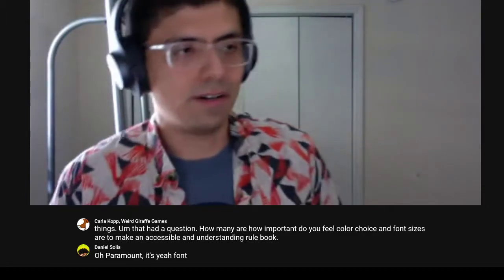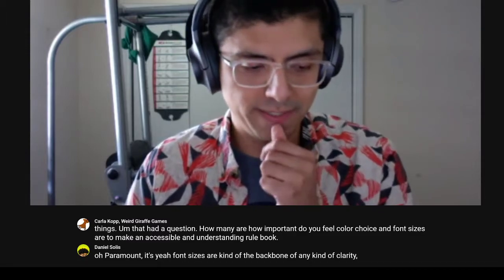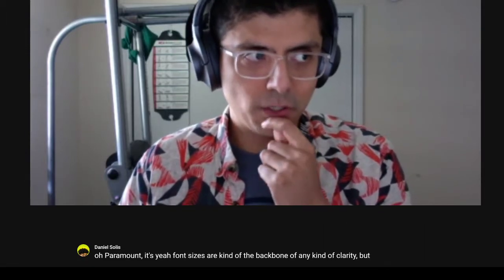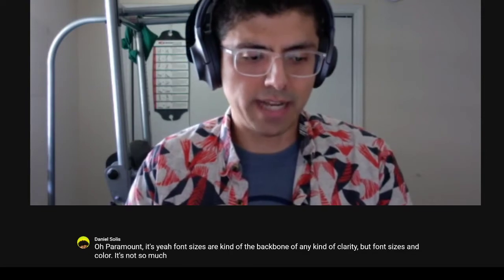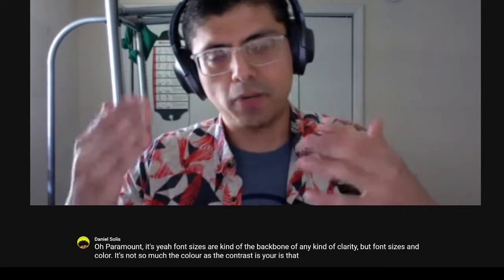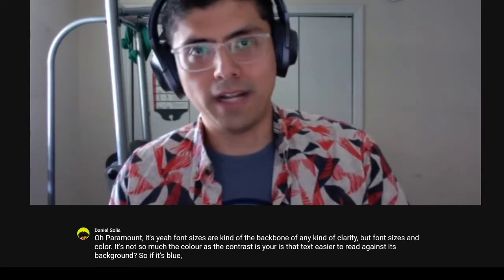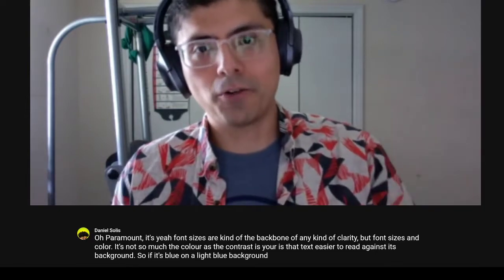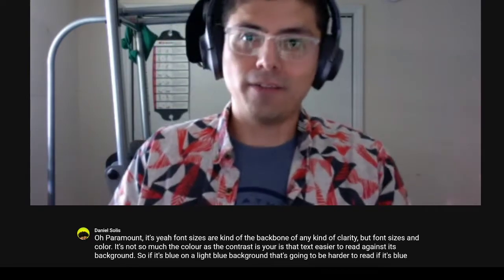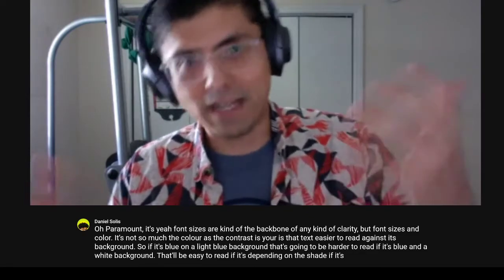Font sizes are kind of the backbone of any kind of clarity. But with font sizes and color, it's not so much the color as the contrast. Is that text easy to read against its background? If it's blue on a light blue background, that's going to be harder to read. If it's blue on a white background, that'll be easy to read. Depending on the shade, blue on a black background could be easy to read too.